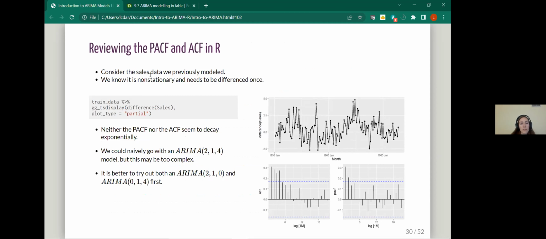Okay, so let's take a look at the PACF and ACF in R. I'm going to go back to the sales data. We'll look at some other data too going further, but I want to just take you through the process here. So look at the training data. I already know it needs to be differenced once, so I'm going to call it on the difference of sales. This is the first difference, and plot type equals partial.